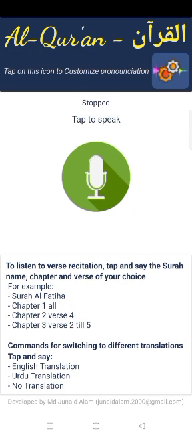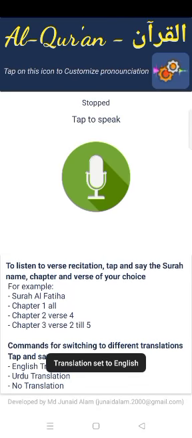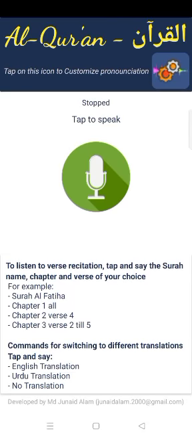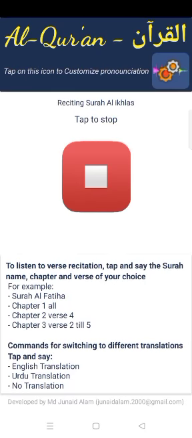So let me switch to English translation first. The command is, I just have to tap and speak English translation. Okay, so let me go ahead and do it. English translation. Translation set to English. Okay, now the translation is set. So now let me give a command to recite Surah Al-Ikhlas again. Surah Al-Ikhlas. Reciting Surah Al-Ikhlas.